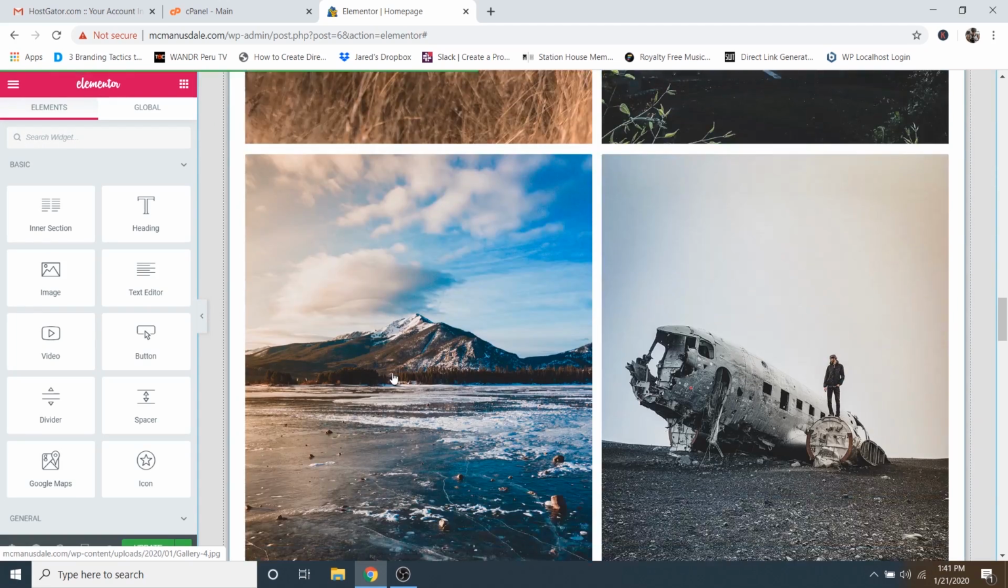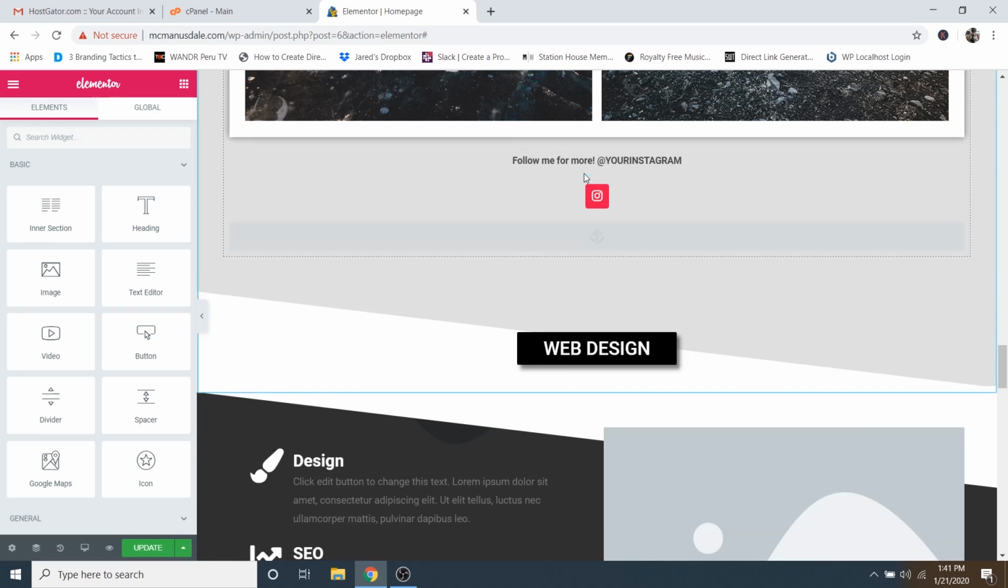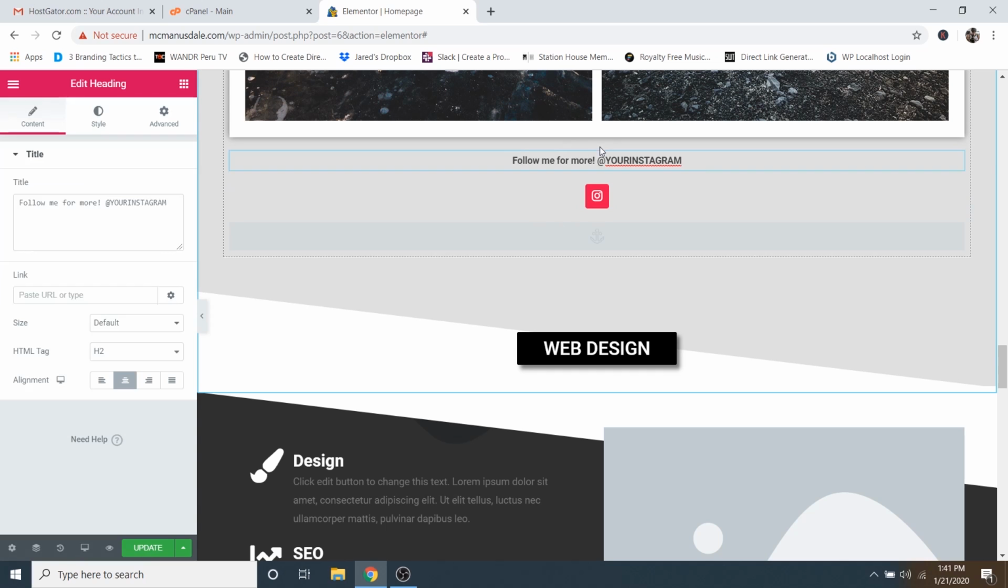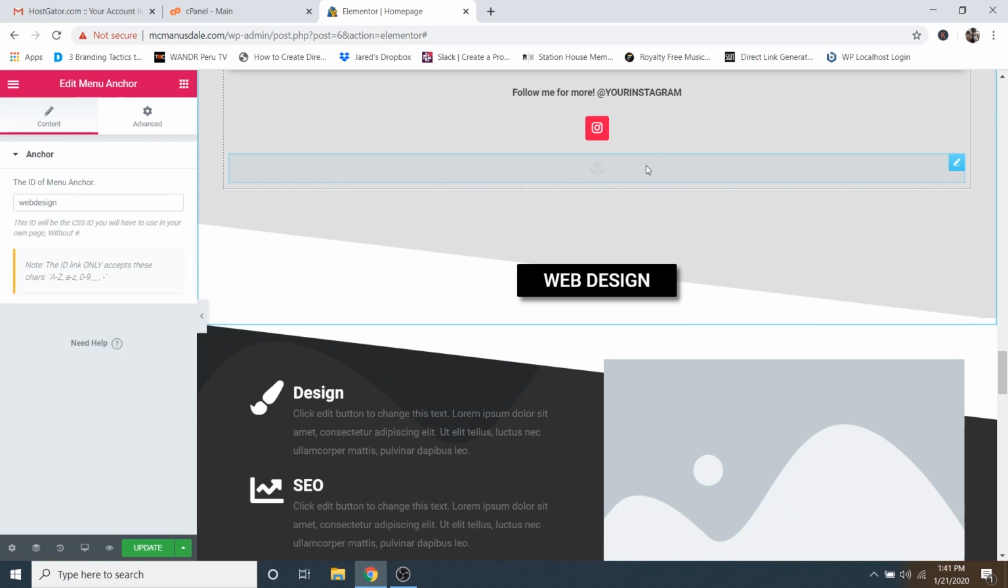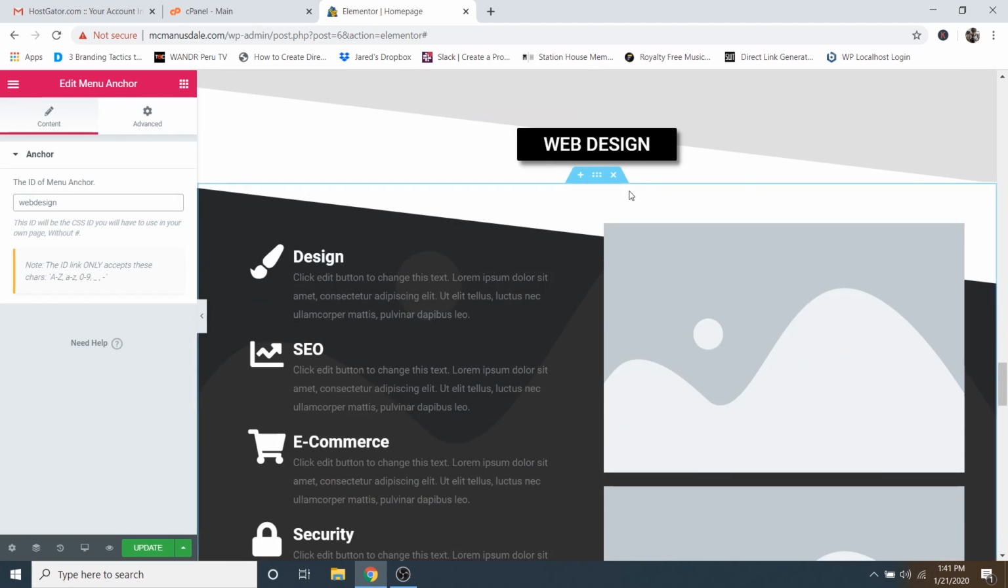Okay, scrolling down even more. So now you can change these buttons here. You've got an Instagram button that will take the viewer to your Instagram, and then you're going to want to replace this with your Instagram. Or if you want to change this text to something else, you totally can. And then we've got a menu anchor right here, which is for web design. So as you can see, I've got web design in there, and then the web design section below.